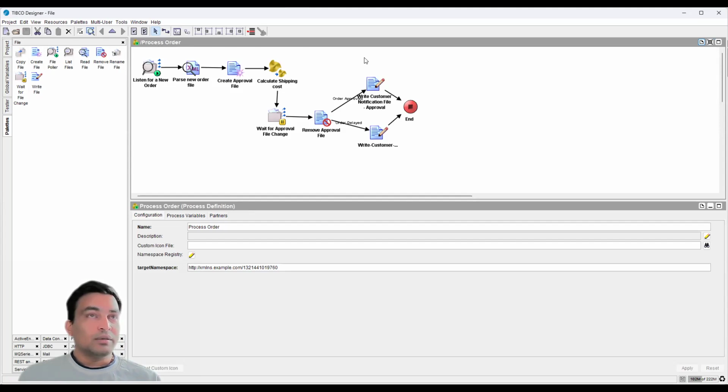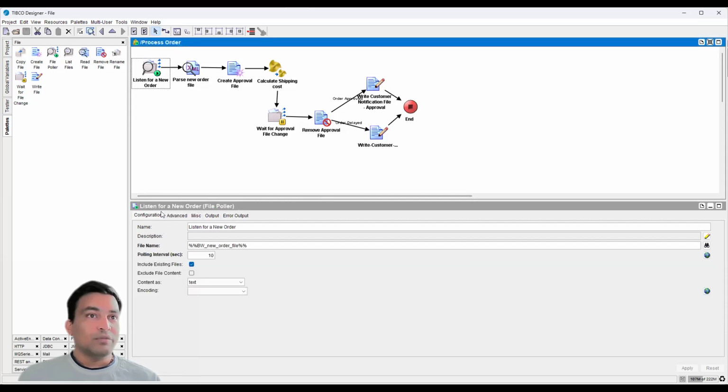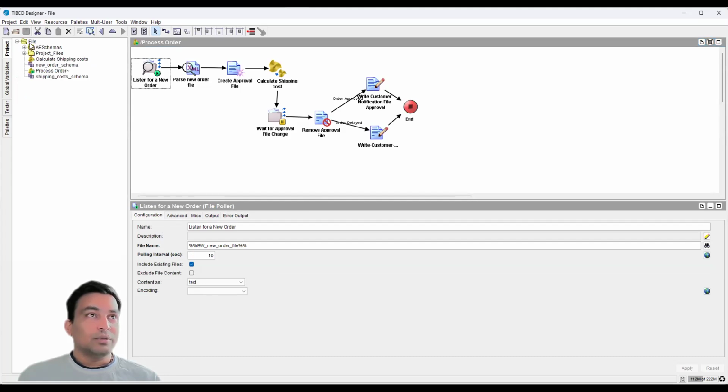On the right-hand side, on the top, you will see the process canvas where developers can design and develop a BusinessWorks 5 project. And at the bottom, you will see the configuration panel, which shows the multiple options available to configure these activities. And on the project panel, you see the project folders and files.